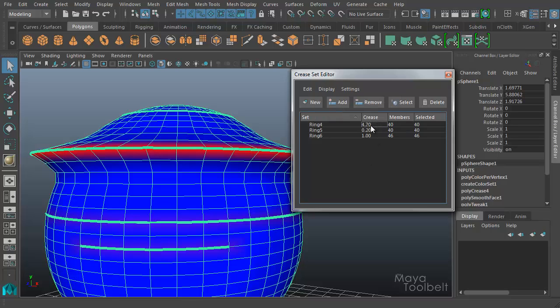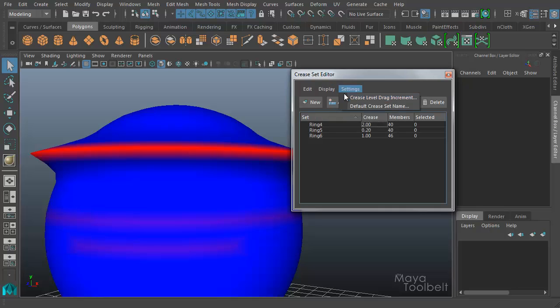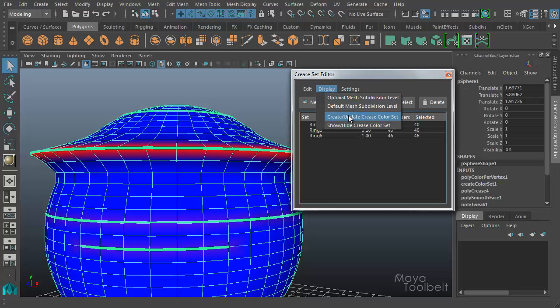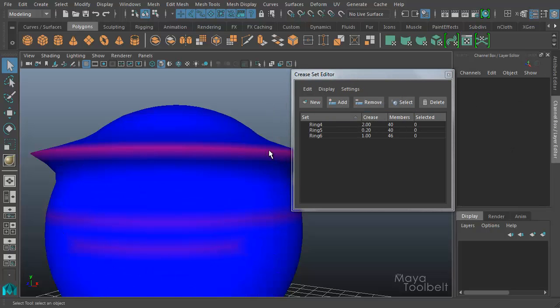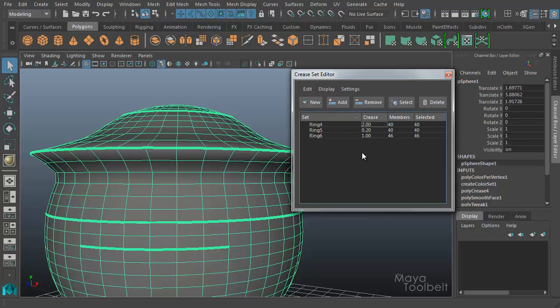So if I were to select this crease set, middle mouse click, drag this crease value down to say 2 or 2-ish, and now I go to Display, select the model, Display, Update. Now you see that red value has gone down in its intensity. Display, Show to hide it again. So those are the display options we have here.